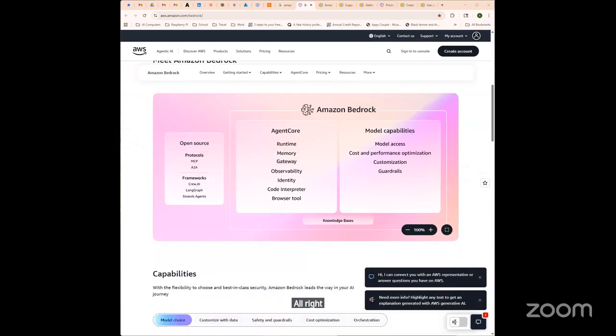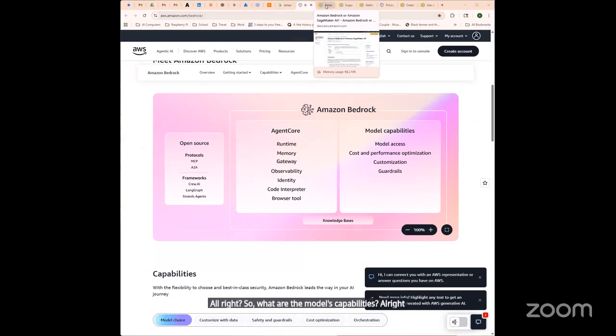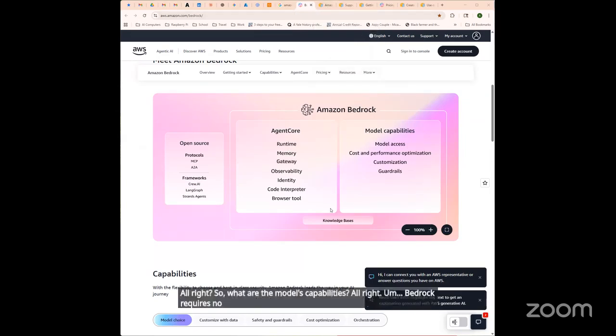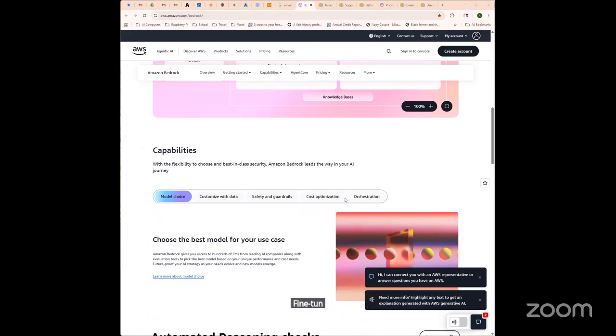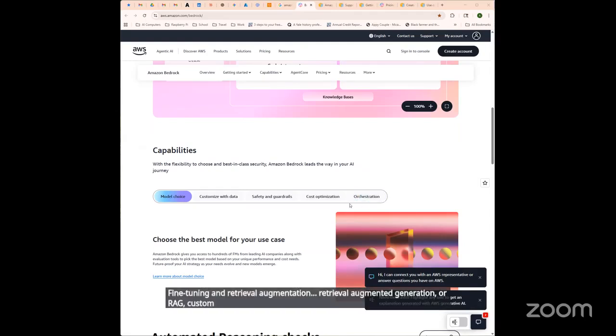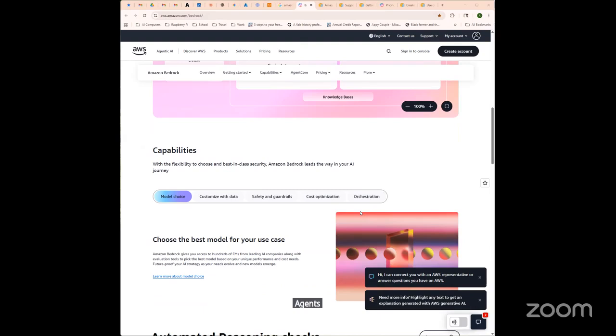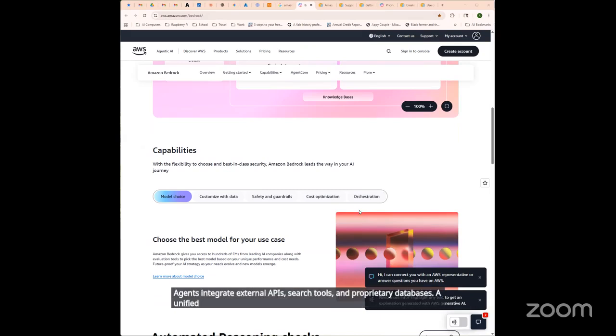All right. So what are the model's capabilities? Bedrock requires no infrastructure management. It's fully serverless with no EC2 or GPU provisioning. It supports text generation, chat interfaces, and image creation. Fine-tuning and retrieval augmented generation, or RAG, customize the models for specific domains. Agents integrate external APIs, search tools, and proprietary databases. A unified API standardizes interactions across different models, and bring your own model workflows enable custom deployments.